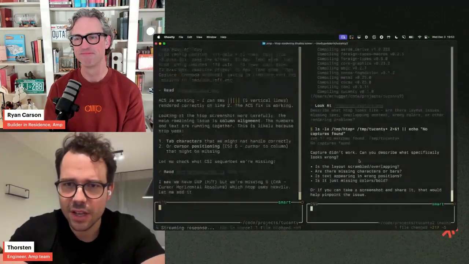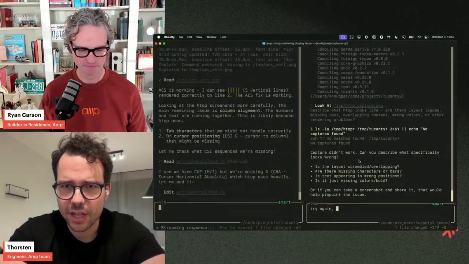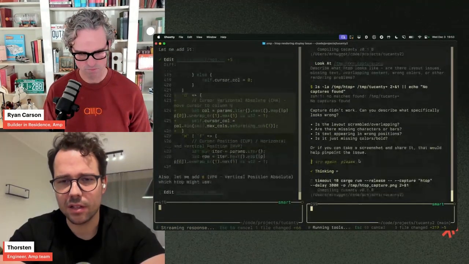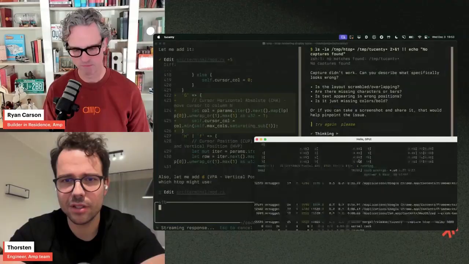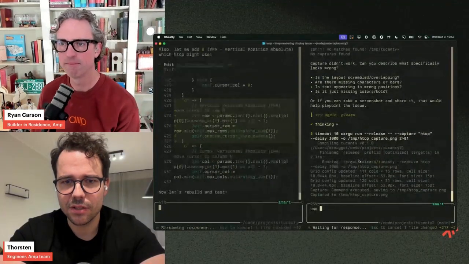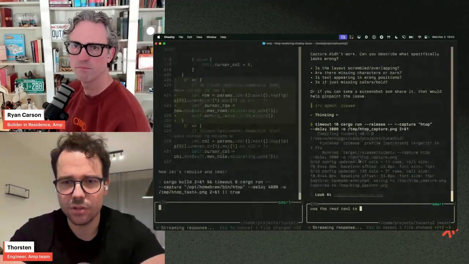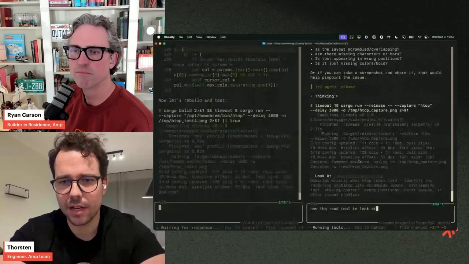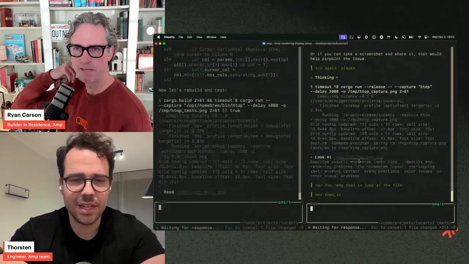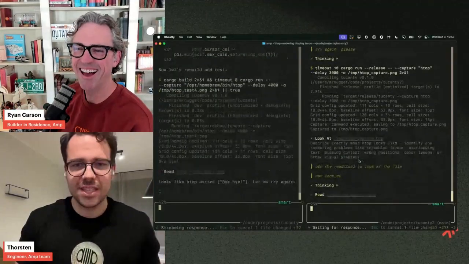Okay, so here the capture didn't work. Try again, please. Of course, I'll always say please. So look, now it does it too, right? Now it looks at this. Okay, use the read tool to look at the... Oh my god. The other one's busy trying to get this, so I need to disable feedback. This is good feedback though.